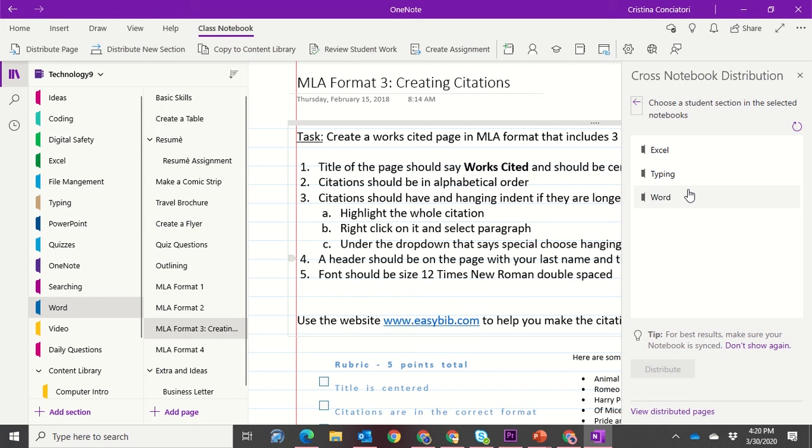If one has an extra space in it than the other one does, it would not recognize them as being the same. So you really want to make sure that as you are creating these sections for your class notebooks, you are naming them the exact same way for each class to make this process easier. So now all I need to do is click on the section, and I simply just click on Distribute. And that's it. You'll see a box that pops up that says distributing.